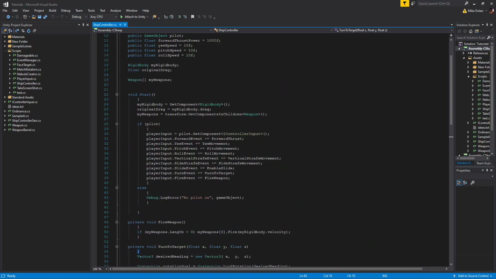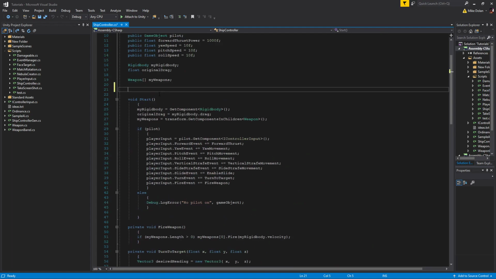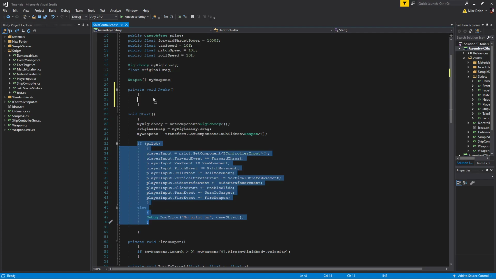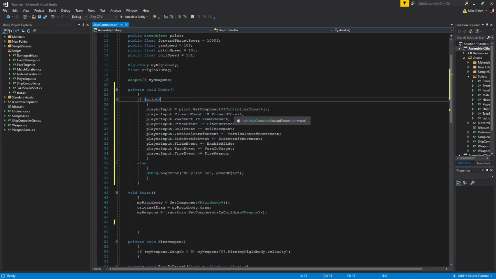And then the last thing we need to do is our AI is going to start setting itself up in the Start functions of their own component, the AI component. But we need access to these events. So one thing we can do is use Unity's MonoBehaviour Awake function, which runs before all the Start functions. So what I want to do is move this pilot check into the Awake. Okay, and this is just going to set all of our player input events in the Awake function rather than in the Start.